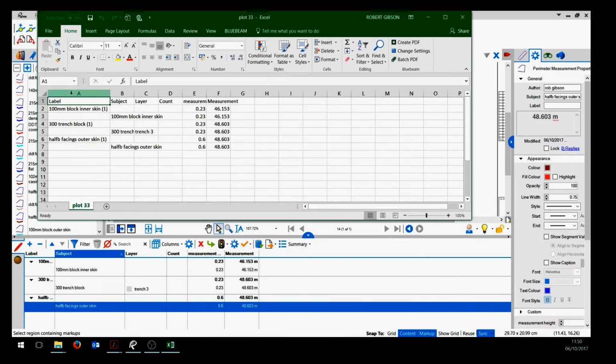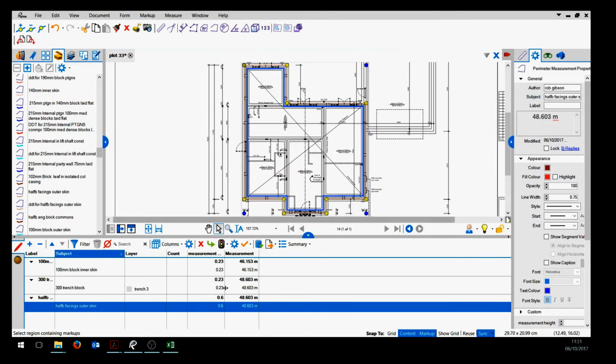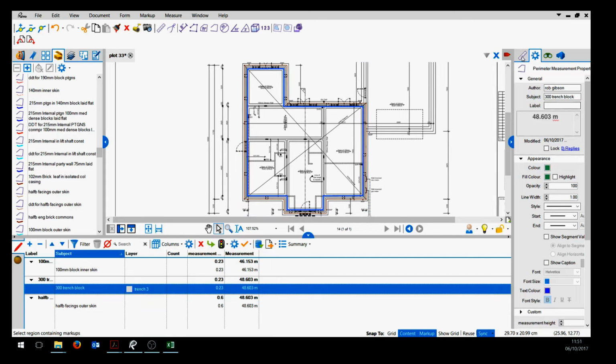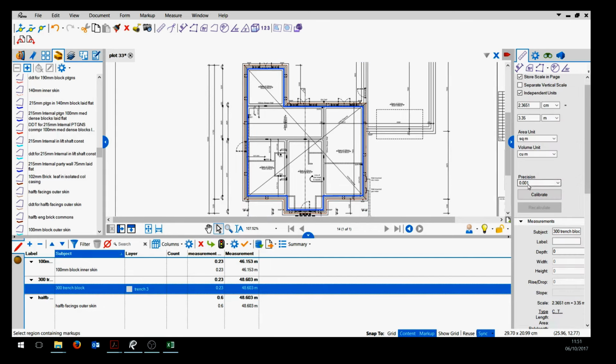And you'll see there that even though the layer was turned off, it still exports the data. That rounding, I mean, even though I had the precision turned to 0.001, it still rounded it. So a couple of different ways of getting over the same thing.